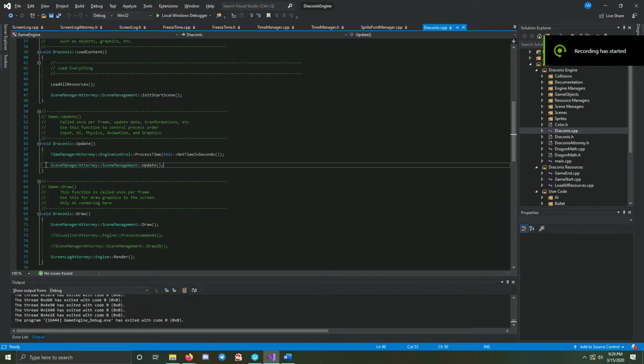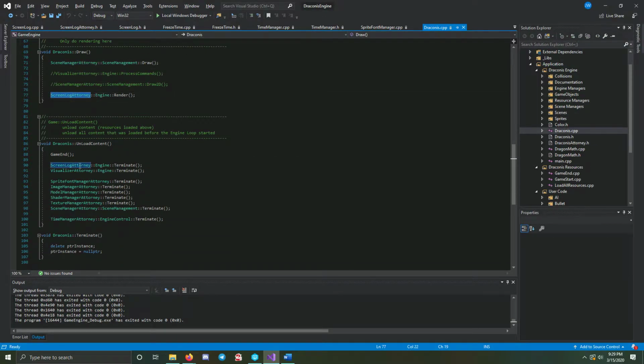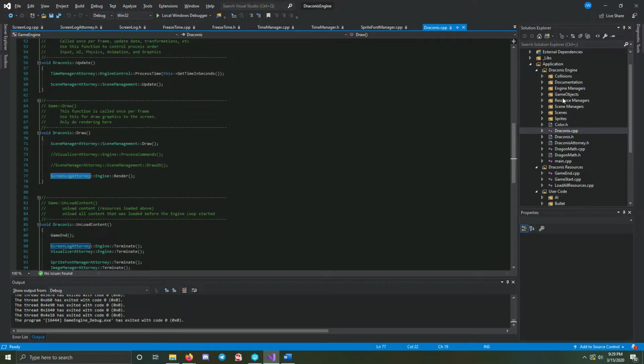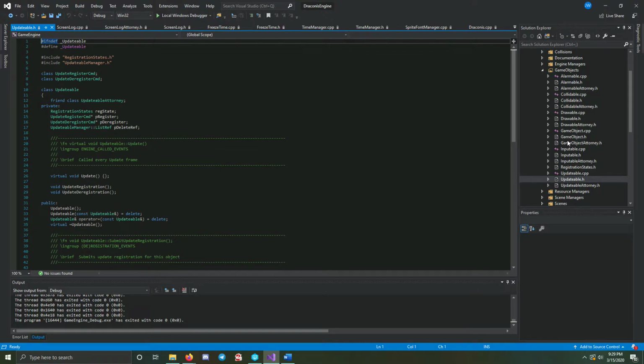Now that we've gone over everything within the Draconis, the grand overview, such as time, scene manager, screen log, things like that, it's now time to talk about the stuff that the users are mostly going to be using, the game objects. So we're going to start off with the initial three, I suppose. Updatable, and then later we'll move on to drawable and alarmable.